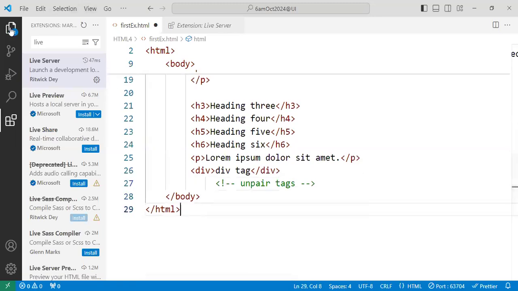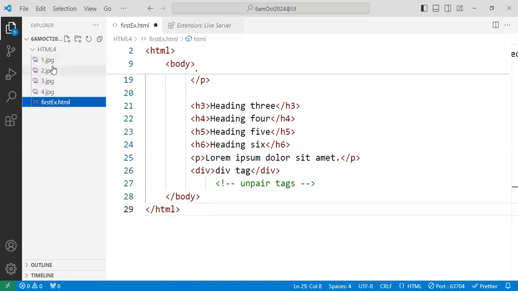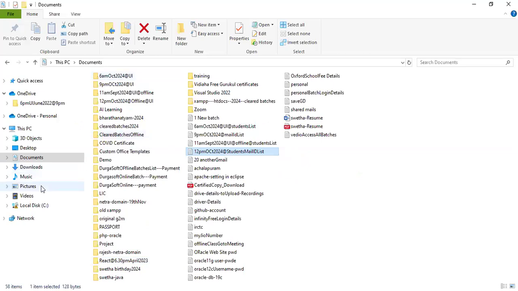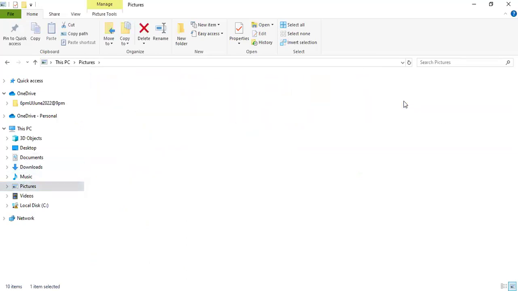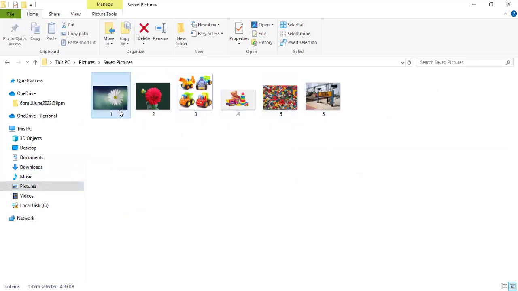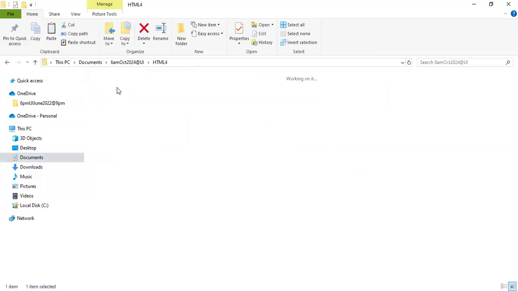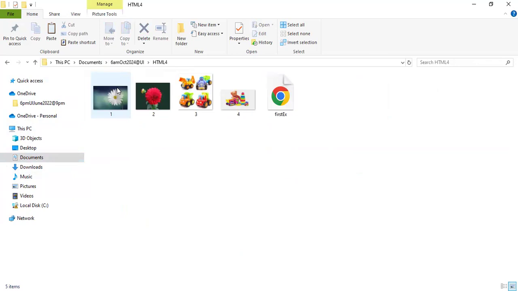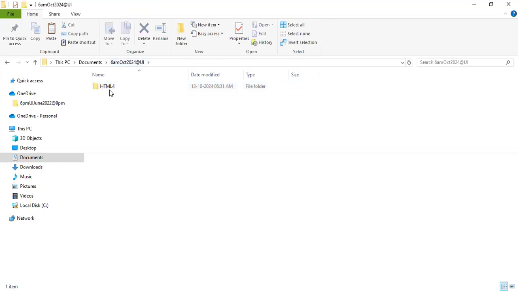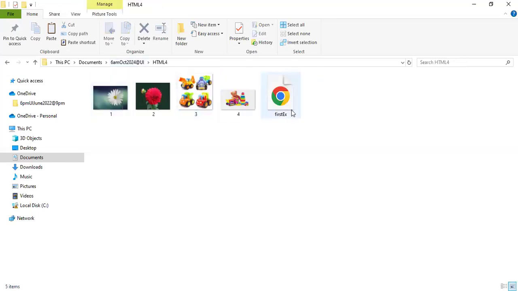If you have any images in the same location, see, I copied a few images into the HTML4 location. I copied them from pictures, from saved pictures. I copied 1, 2, 3 images and pasted them into our workspace. In documents I have the 6 AM folder and the HTML4 folder. If I paste them in the 6 AM folder, it won't work. I have to paste them in the current location where my program is saved.